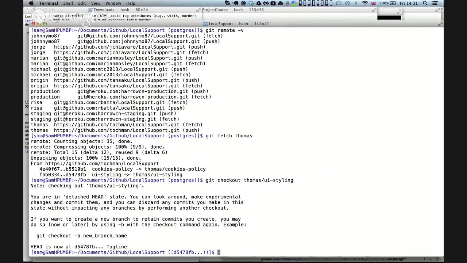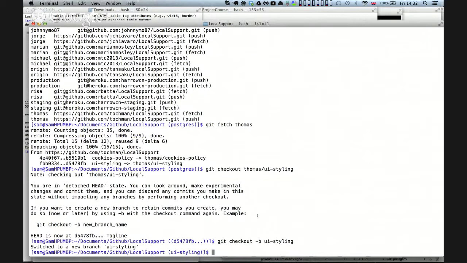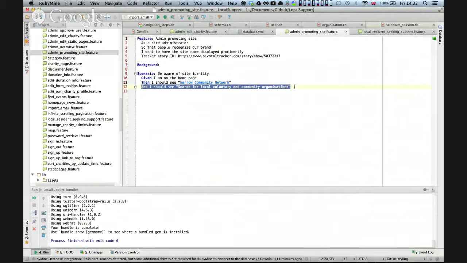So what I've done there, Thomas, is I've checked out your styling branch, and then I'm going to do git checkout -b UI styling, which will give me a copy of the same one that you've got, and so I should then immediately see your code here. Mm-hmm. I guess what I also am interested in working on.